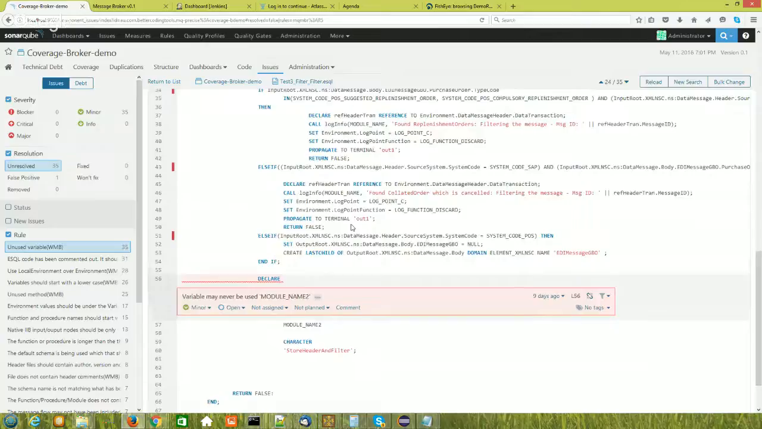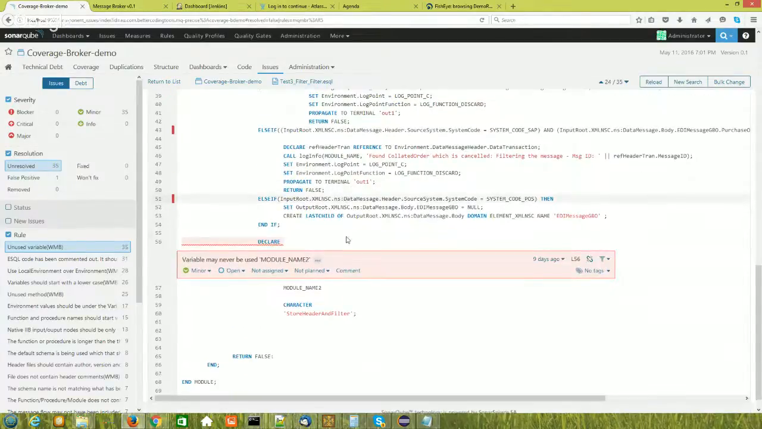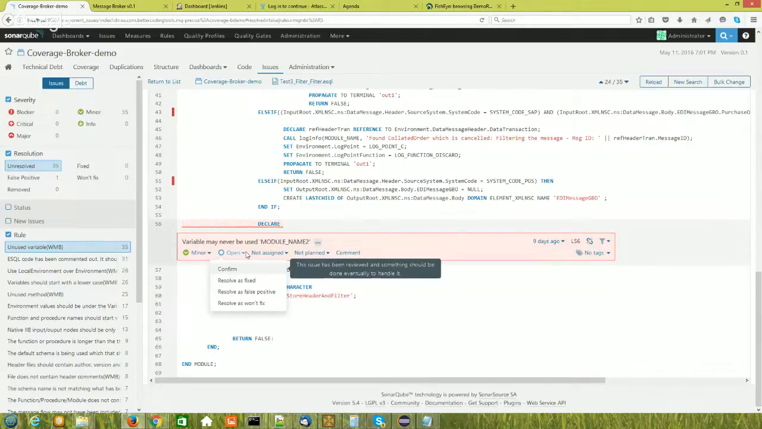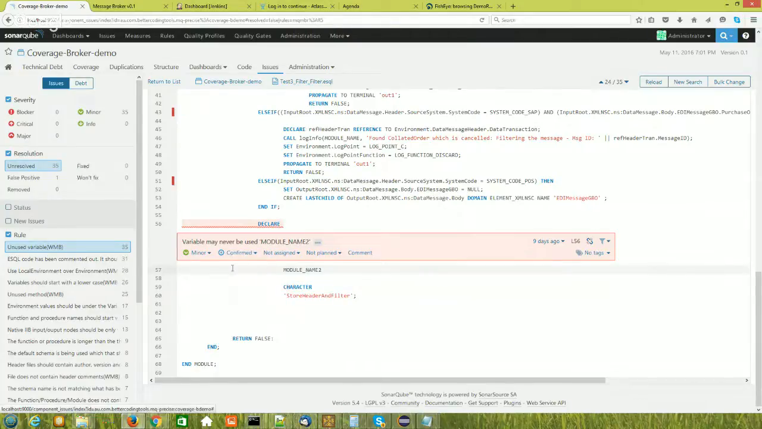So we can see here we've got some pretty funny looking code. In this case we've got an unused variable at the end. So what we might do is, because we decide this is something worthwhile fixing, we'll leave it as open, confirm it. So basically what we're doing is confirming it's a real issue rather than a potential issue. We can change the priority if we'd like, major.